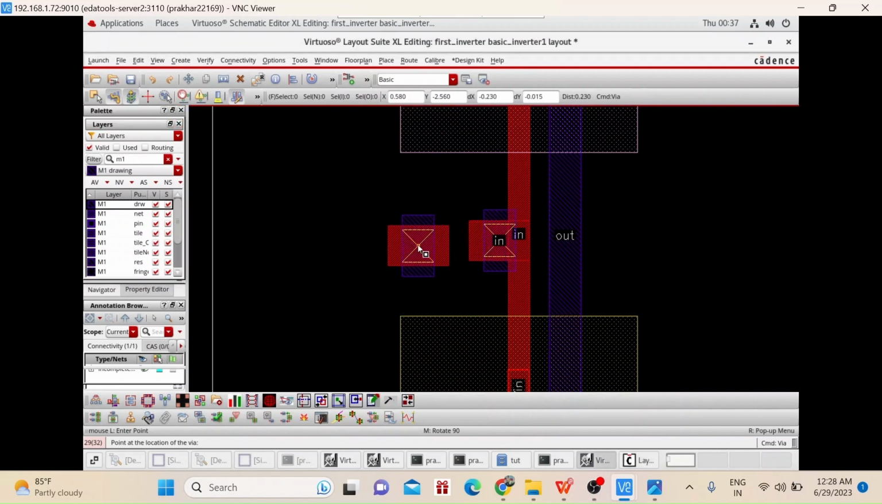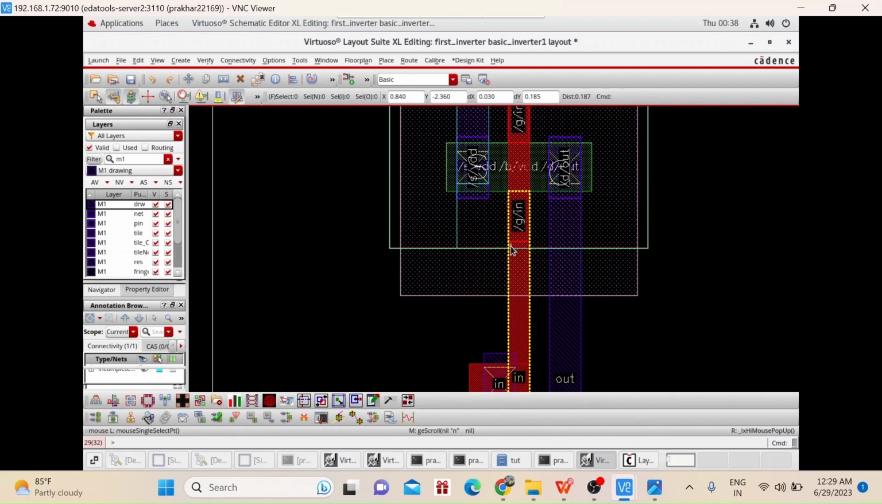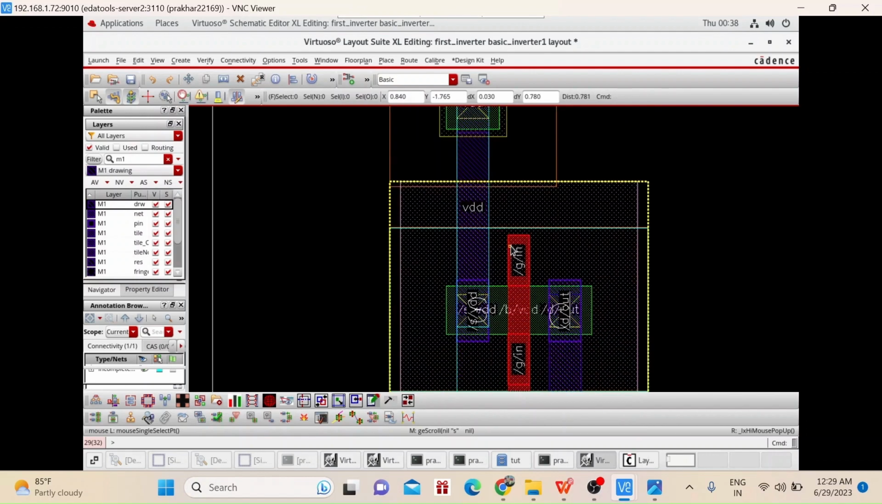Okay, why have I rotated this? If I don't rotate it, there may be a very close net between these two metals. If these two are too close, there may be a DRC error. That's why I have rotated this. I am also going to explain what DRC is very briefly further on. Okay, so I think I have given all the connections.